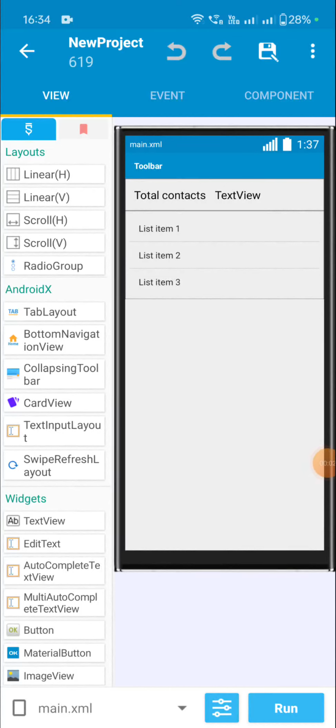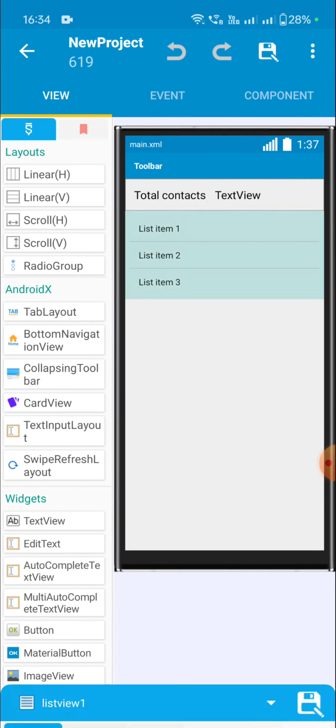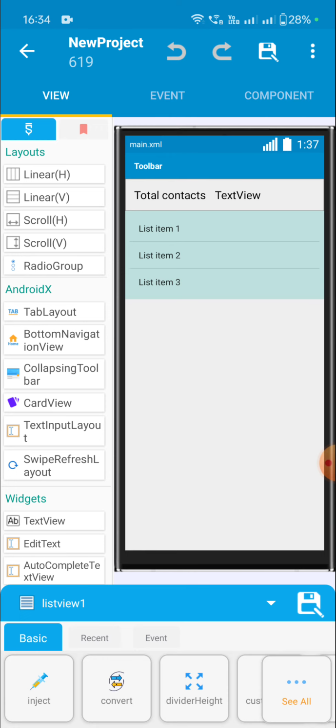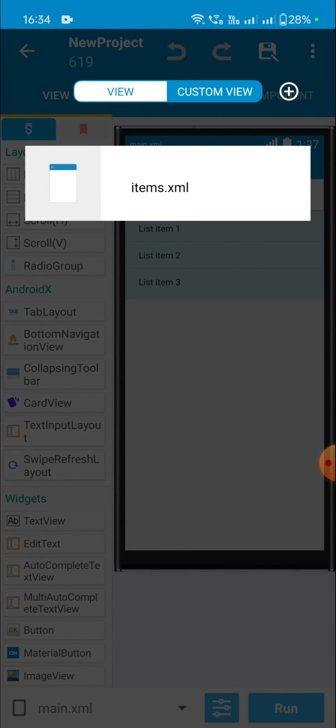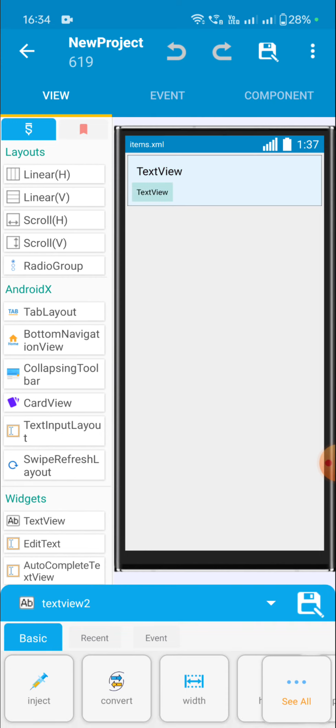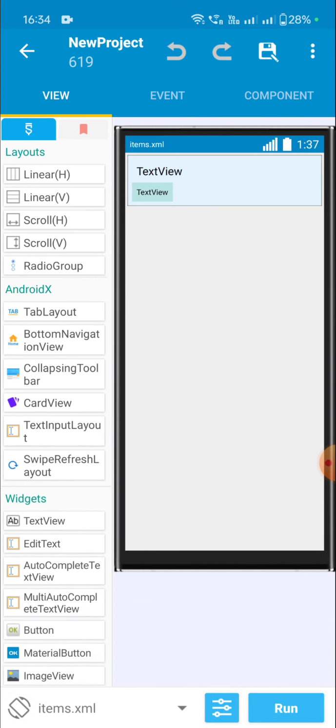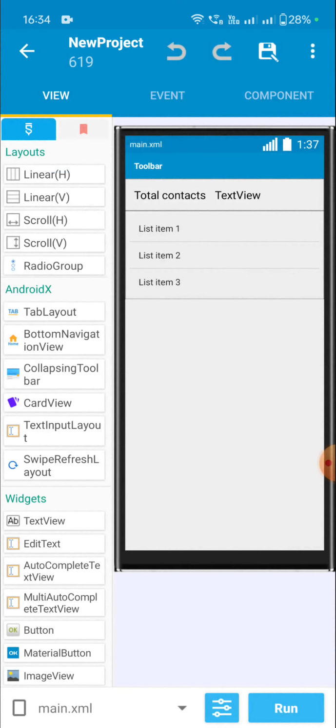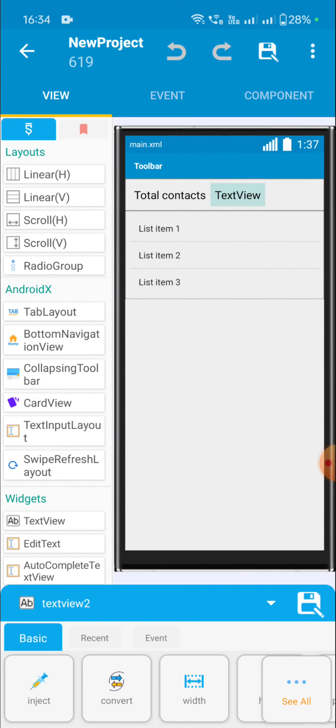Hello friends, in this video I will show you how to read the contacts list in the Sketchware app. So here I have a list view, which is list view 1, and I have created a custom view which contains text view 1 and text view 2 for name and phone number, and I have also added a text view 2 which is for displaying the total number of contacts.